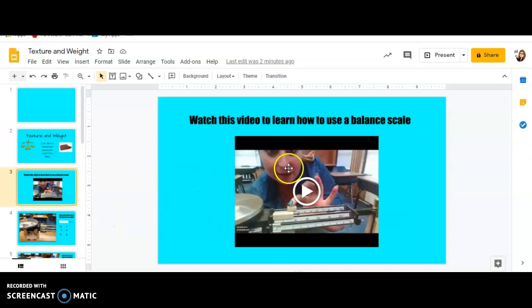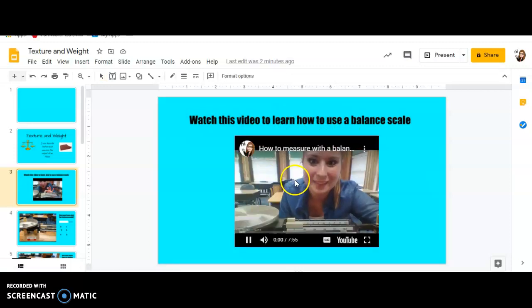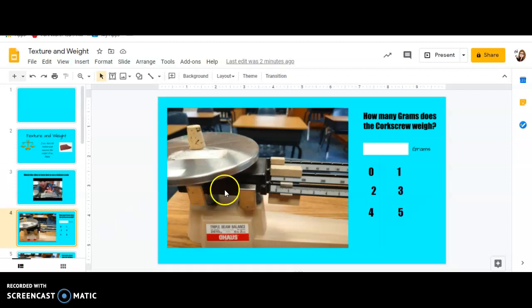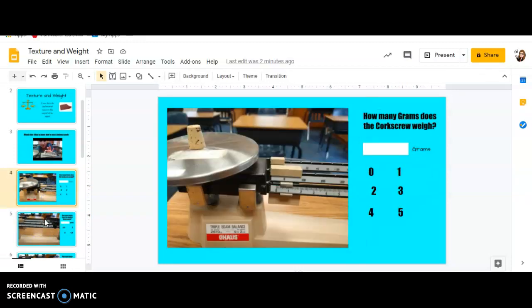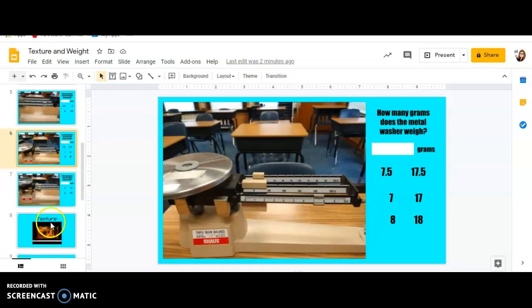When you move to slide 3, you will see a video which you can play that's going to explain to you how to use a balance scale when you're in the classroom. And after you watch that video and you've learned how to read the balance scale, you will move through the slides and you will identify how many grams each object weighs based on reading the scale. You'll move your numbers to the top to match how many grams you think each object weighs based on the picture on the side. There will be 4 slides where you must complete in that way.